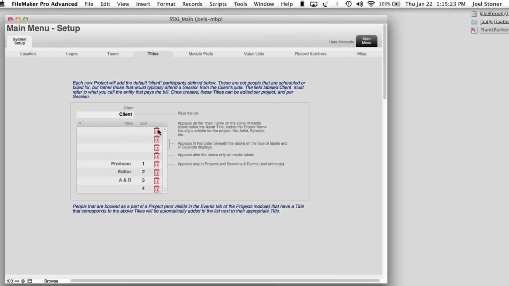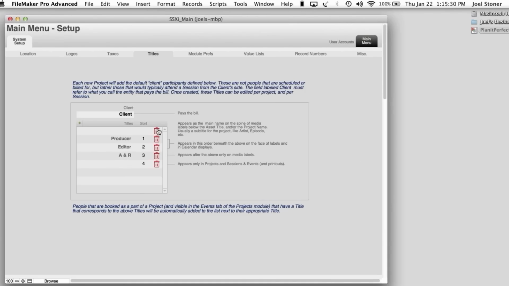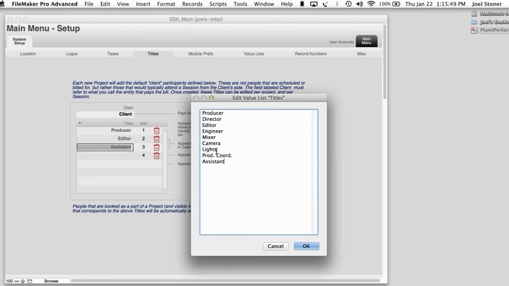And below that are all the titles that correspond to the organization that you're working in. So what this means is that every project that's getting created will have, by default, a slot for a producer, an editor, and an A&R person, or in this case, maybe an assistant. And you get a drop-down list of people here. If there is somebody that you have that is not on that list, you just hit this, you go down to the edit sign. And you can edit what this list is. I'm going to get rid of lights, for example. We don't need that. But maybe we do need a chef, because it's always good to have a chef on a project.